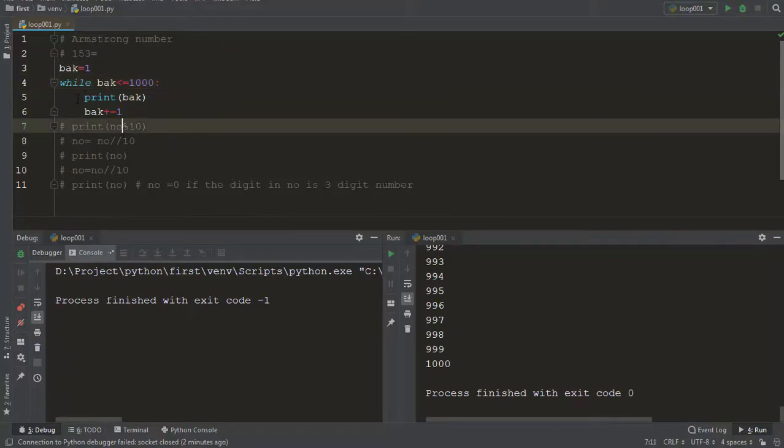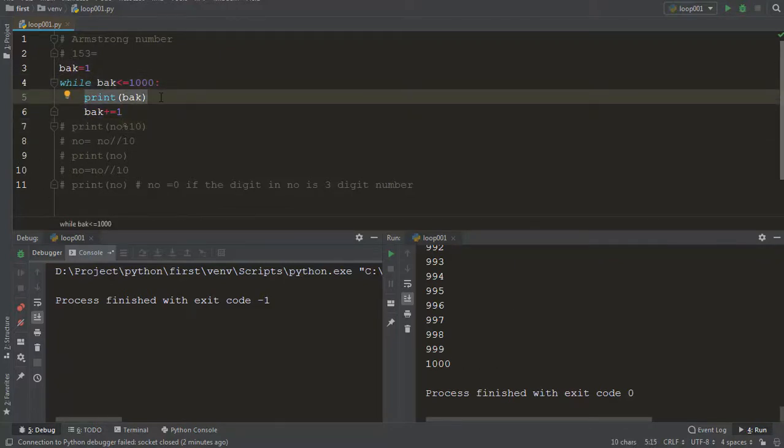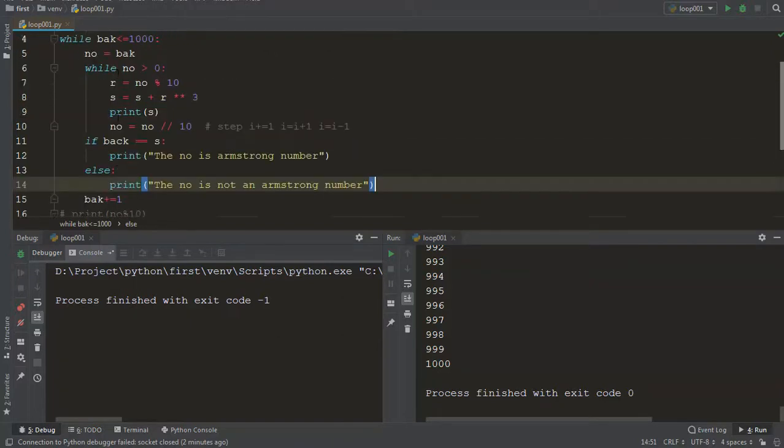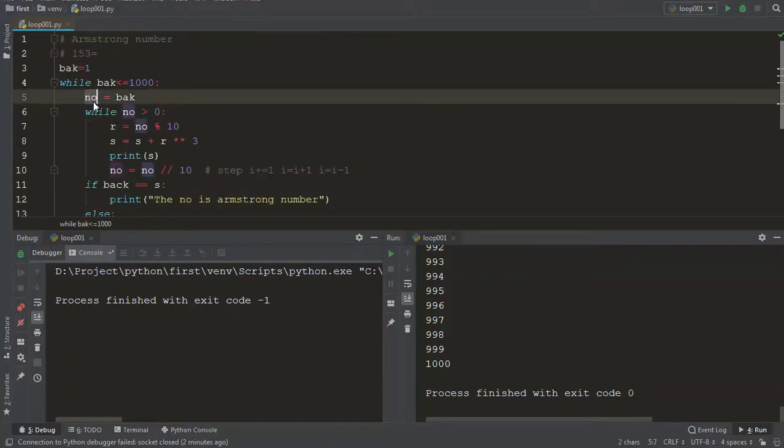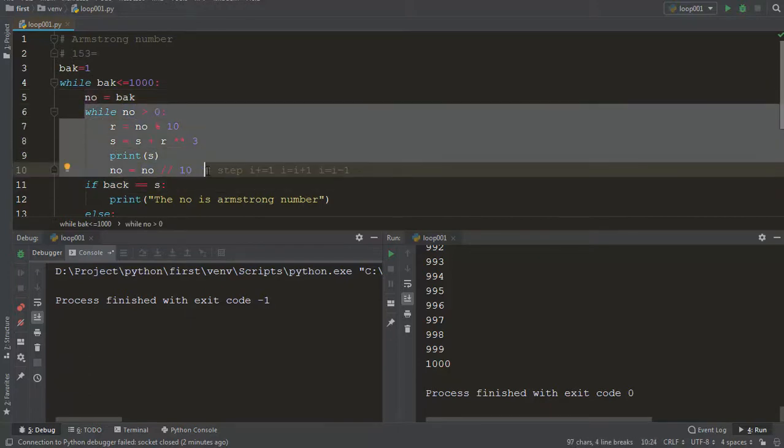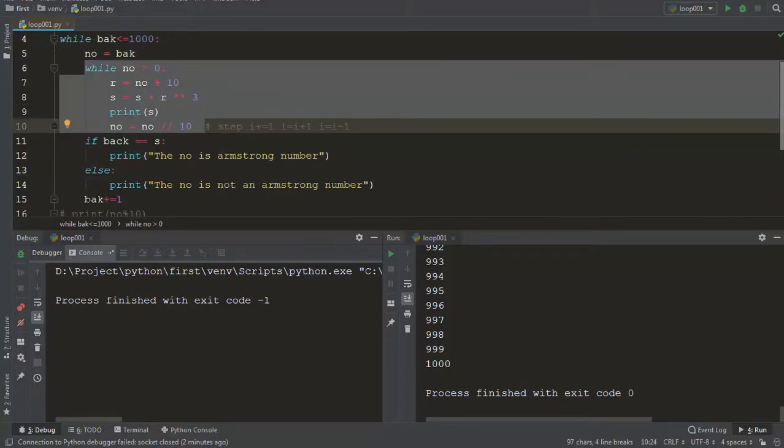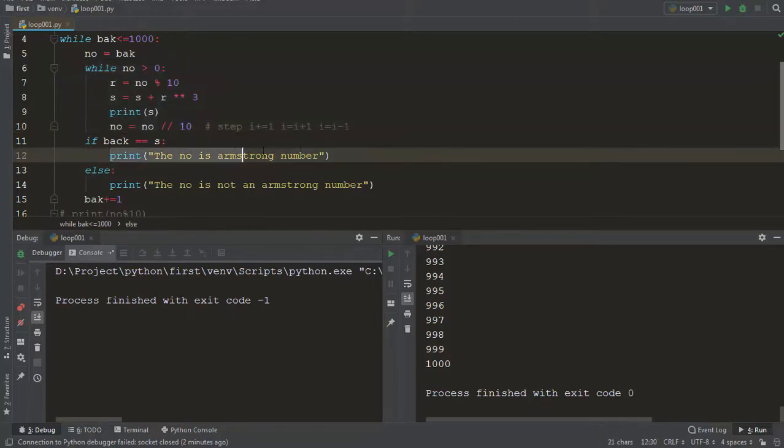Now what I'm going to do is paste my previously written code. So here it is. For the first time, the value of backup is equal to 1, so it gives you 1. The Armstrong number will be checked against the 1. Similarly, when the value of back is increased to 2, my innermost loop works for 2. Okay, this is a simple value.